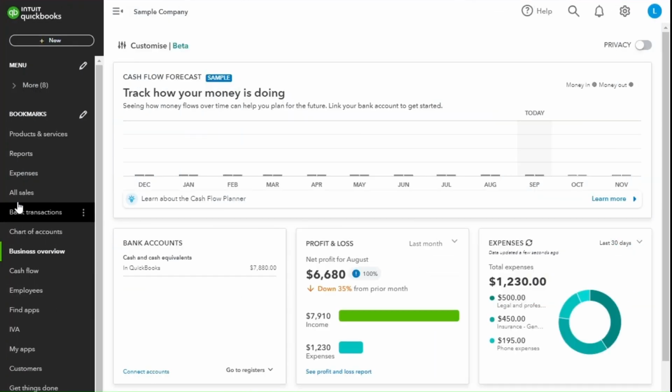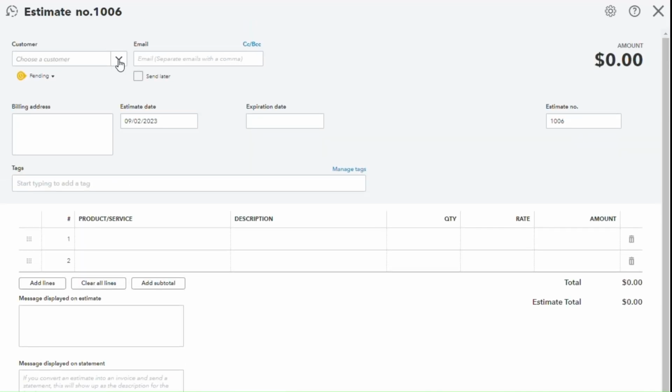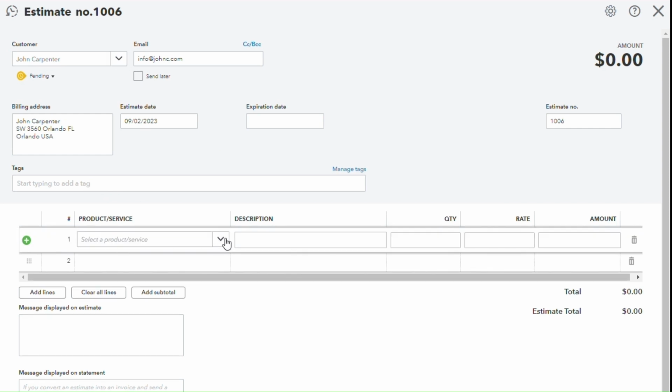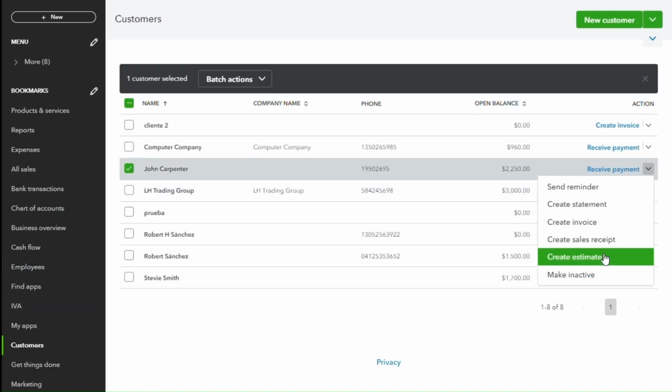The second way is by clicking on Sales. Then, you click on New Transaction, Estimate, and here you follow the same steps as before. Lastly, you can also create an estimate by selecting Clients, checking the appropriate box, and creating the estimate.